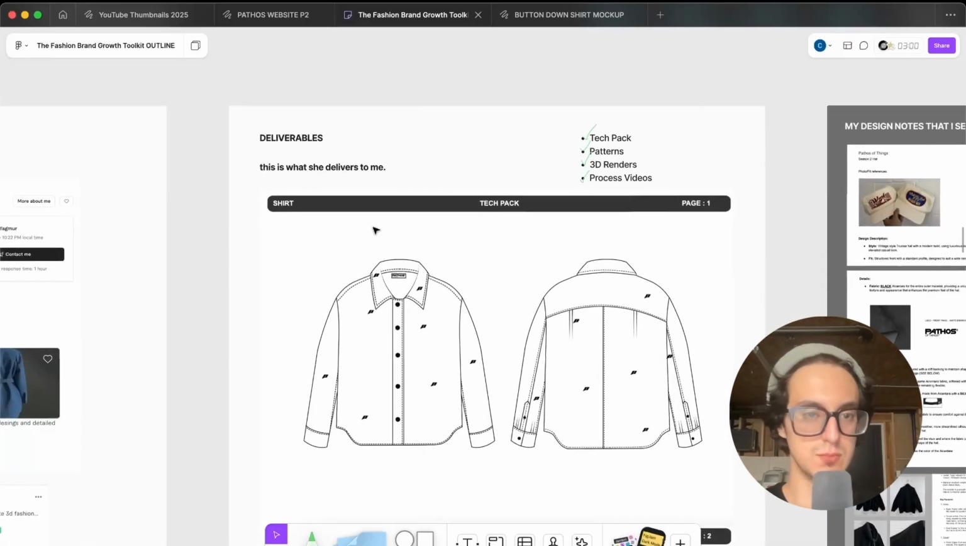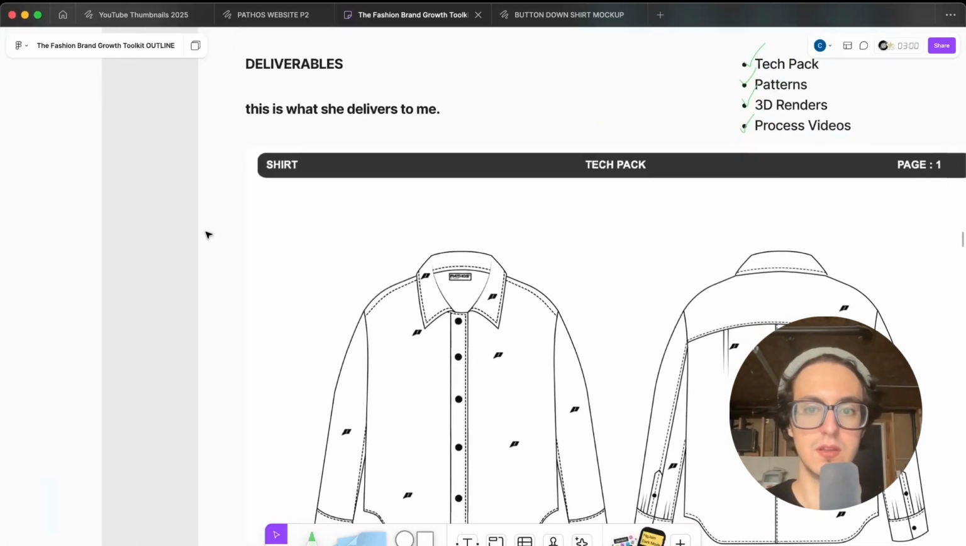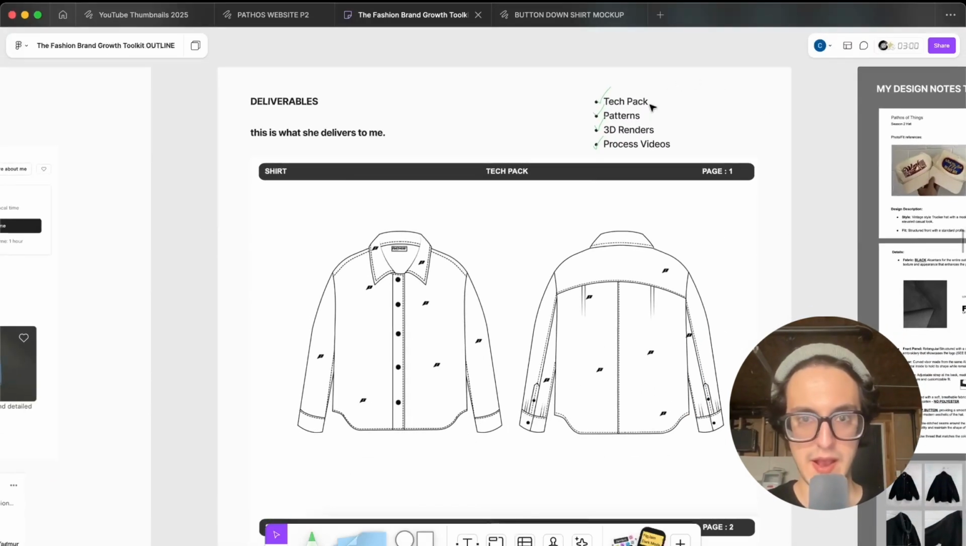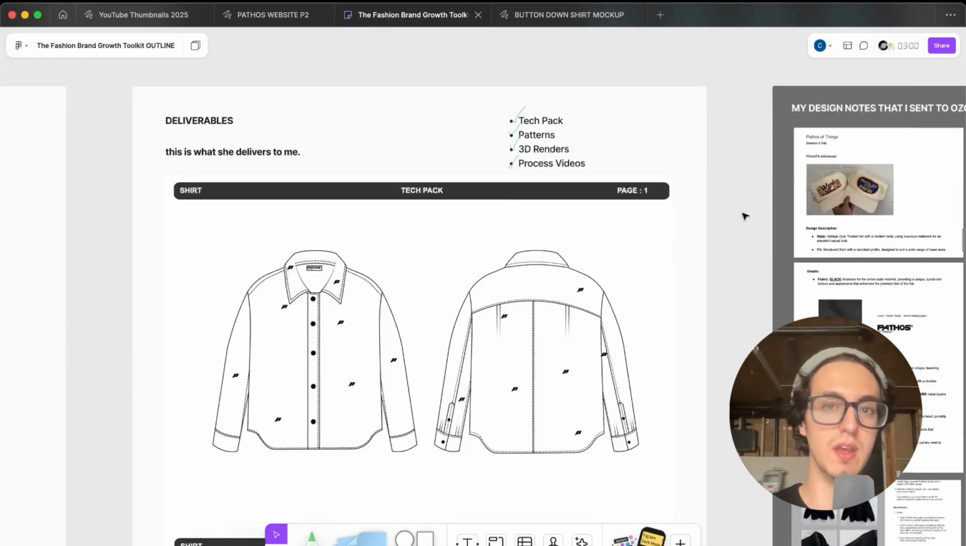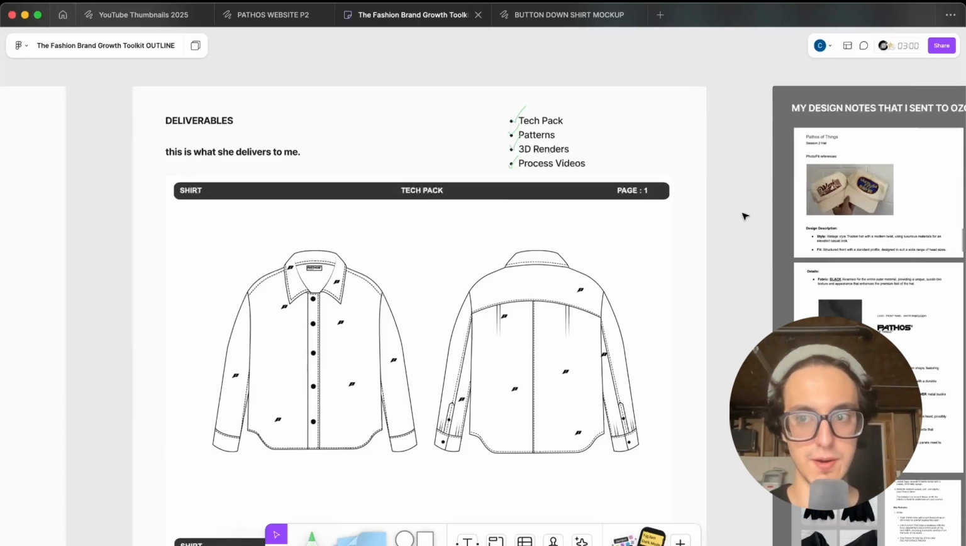So to reiterate and give a little bit of an overview, the deliverables include the tech pack, the patterns, which I just showed you, the 3D renders, and the process videos. If you get all 4 of these things, you will be able to send them to your manufacturer and make professional cut and sew designer garments. You won't just be printing on blanks, and you won't be doing print on demand. You'll actually be taking the next step as a fashion designer and creative director.